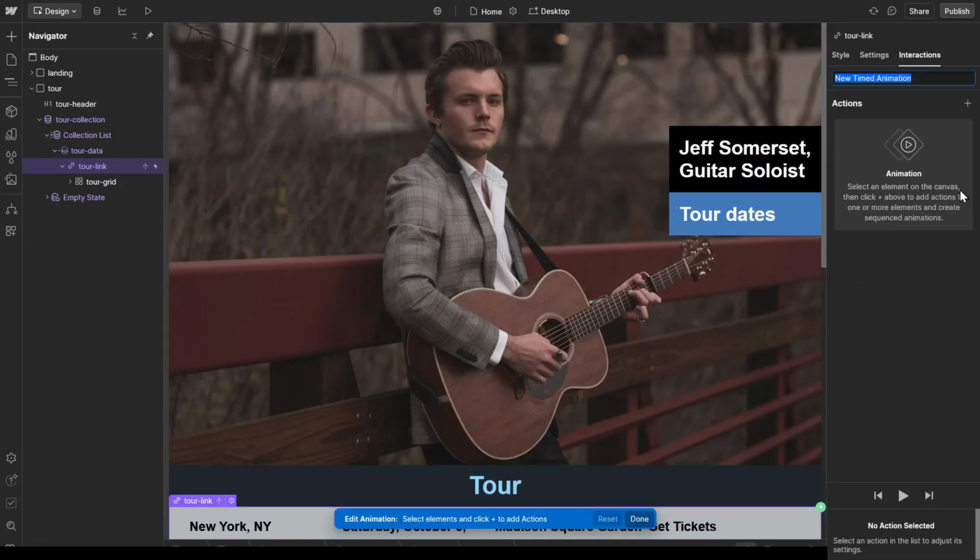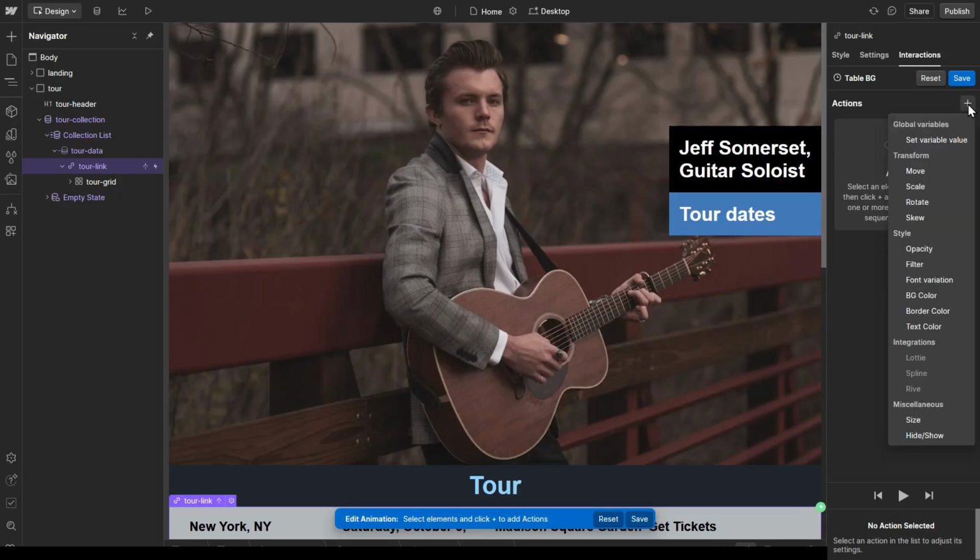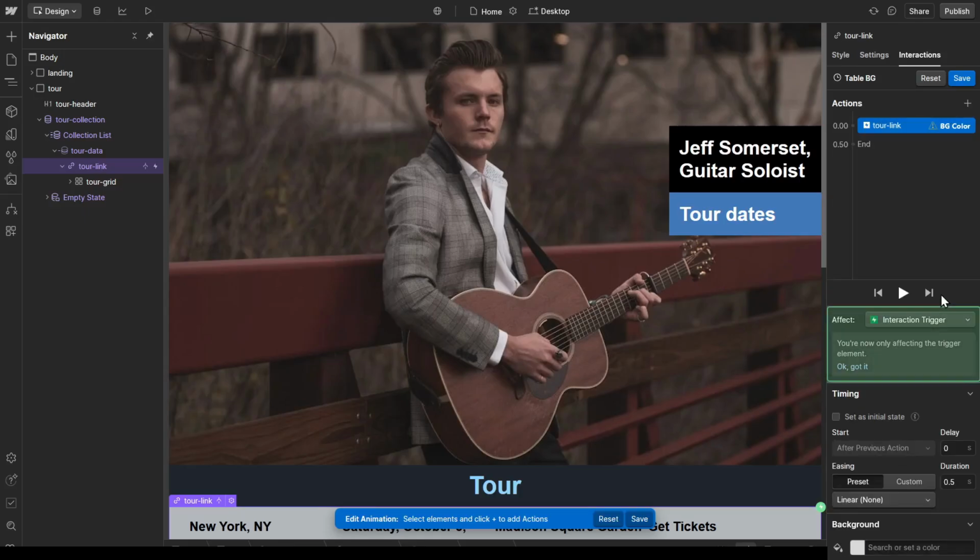In this menu, name the animation Table BG, BG meaning background color. Click the plus icon near Actions and select BG color. If you notice that the tour link class is selected in the Action section, it indicates that the animation will affect this class. Make sure Effect is set to Interaction Trigger and Set as Initial State is unchecked.